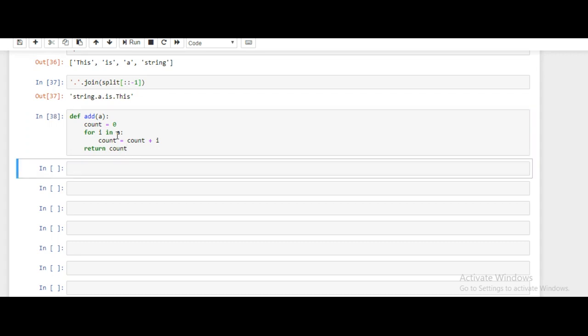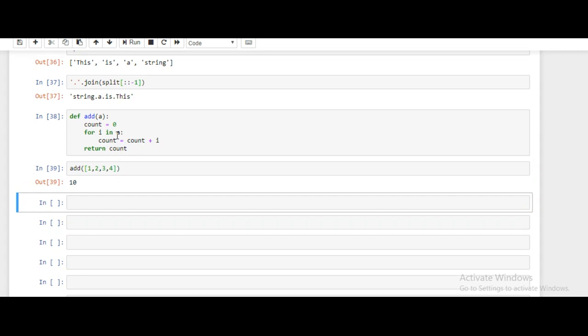Now I have written a function. In this function, if I pass some values, it will give me the addition of all those values. I'm going to add 1, 2, 3, 4. So the output will be 4 plus 3 plus 2 plus 1, which is 10. So now I'm getting the desired output.